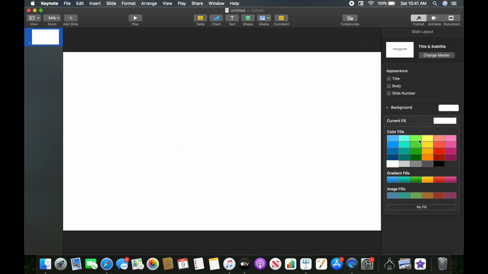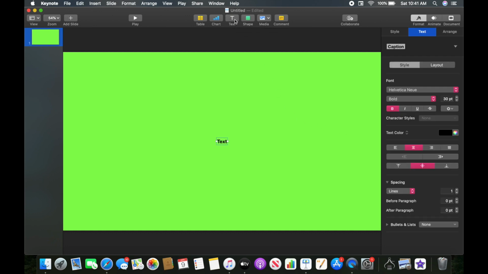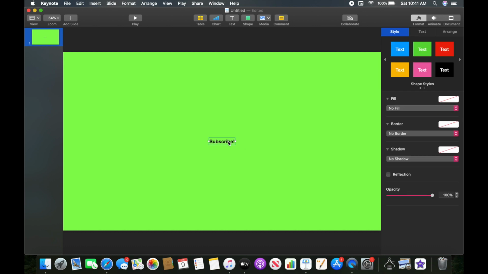On the background color, it needs to be green, or you can also do blue as well. I always do green. It just kind of depends on what I put onto the screen. So after you change the color to green, just go ahead and create your text of what you want your button to be. This could be anything. It can be a like button. It can be comment. Whatever you want to do. I'm just going to show you a subscribe one today.